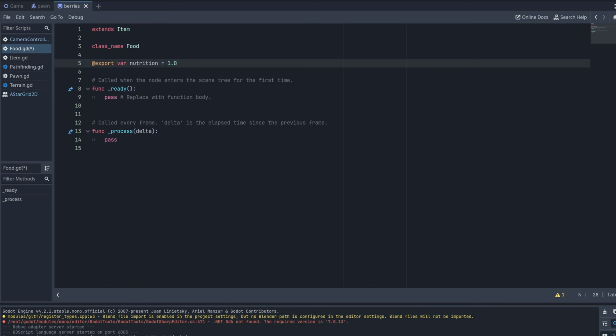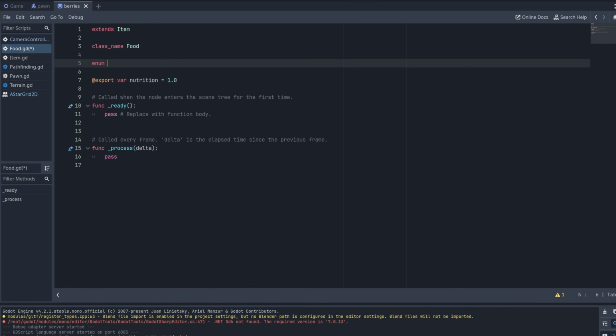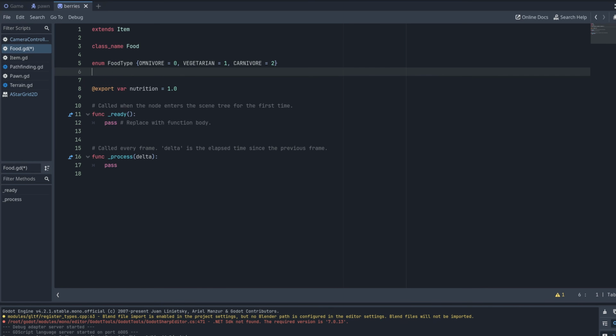So what we're going to do is add what's called an enum. And so we just go enum, and it's going to be food type. And type 0 is going to be, let's see, this one's for omnivores. And we'll make a vegetarian one. Vegetarian is 1. And carnivore equals 2. We may have some more exotic styles in there later.